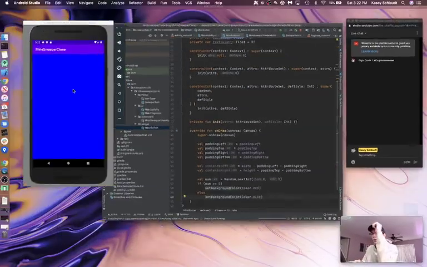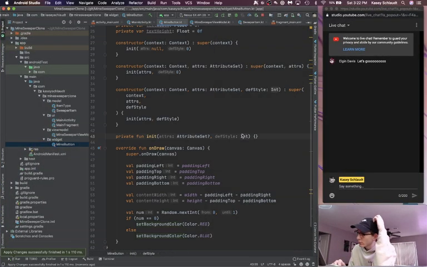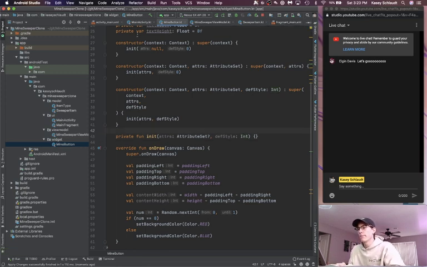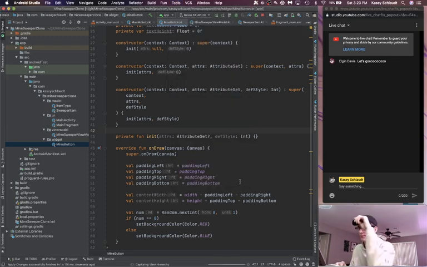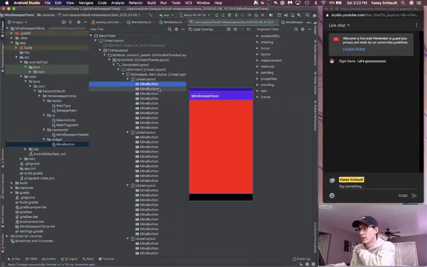Okay. Now we should see like a grid kind of sort of. Okay, cool. Sweet. That did not work out how I was expecting it. Let's see what's going on here. Layout inspector. We should have seen at least some sort of grid kind of looking.